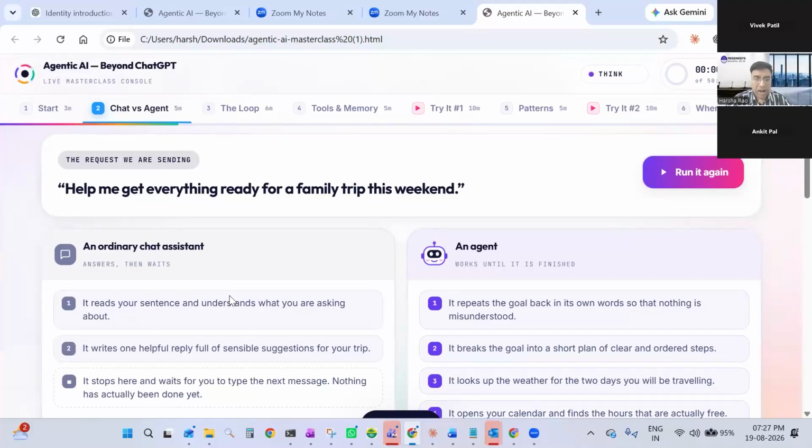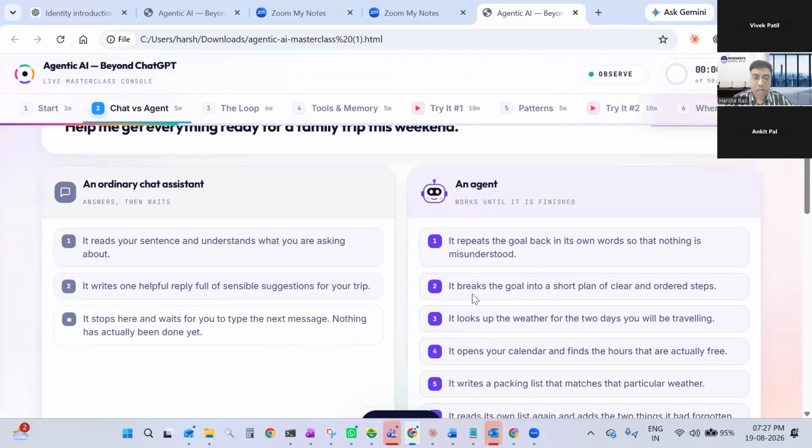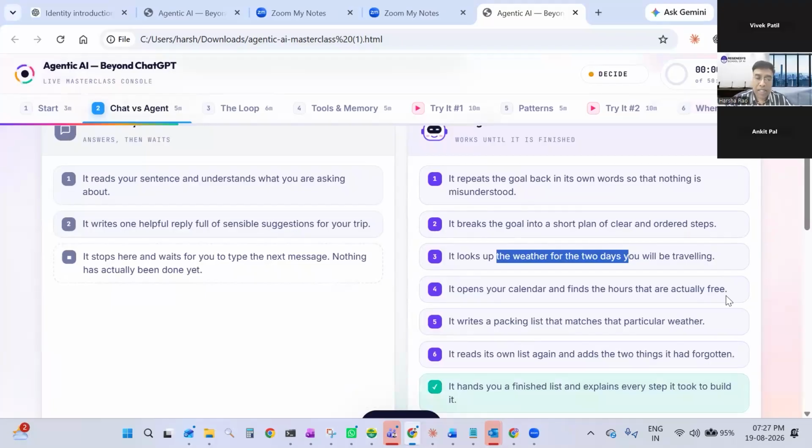It's not bothered about my larger goal. What is my larger goal? I have to go there with my family and enjoy the family trip, right? For that, I need to know the weather. If the weather is bad, I will decide something else.